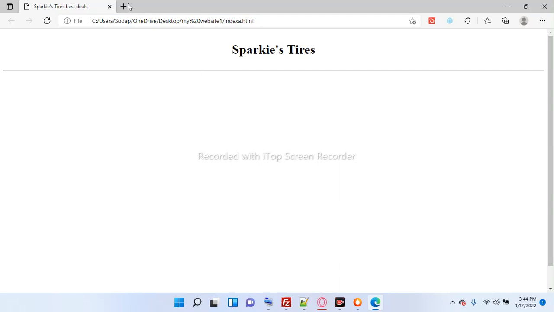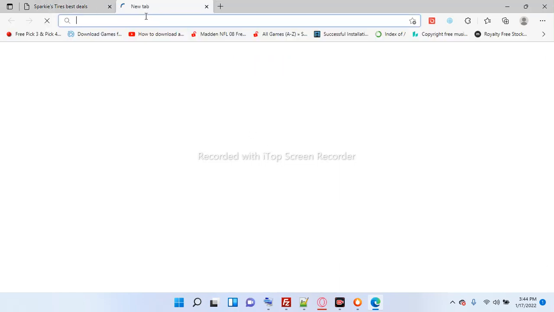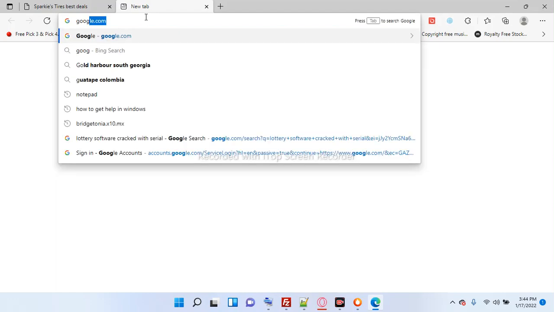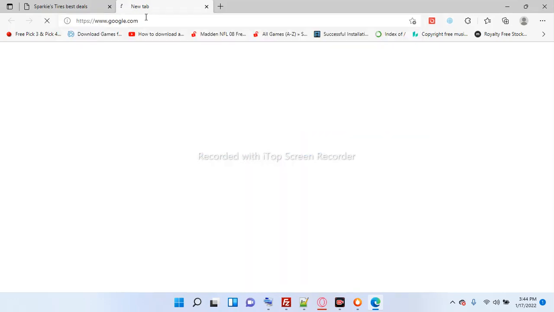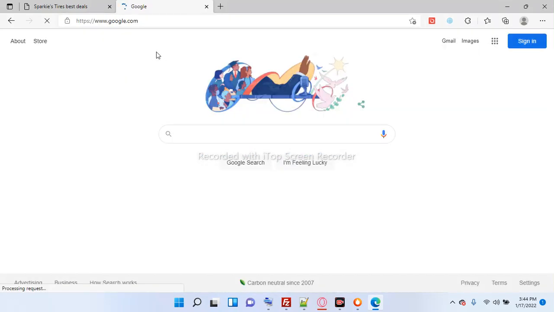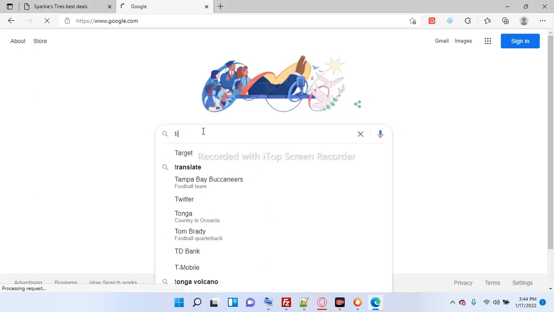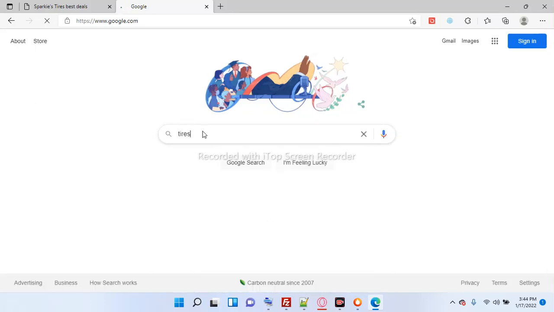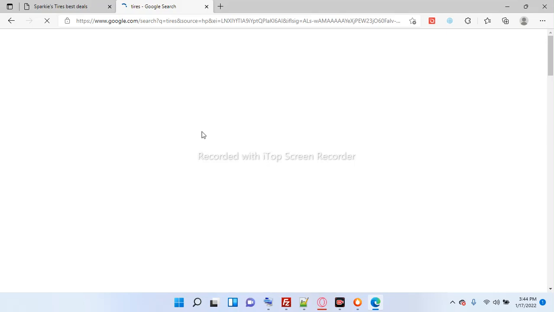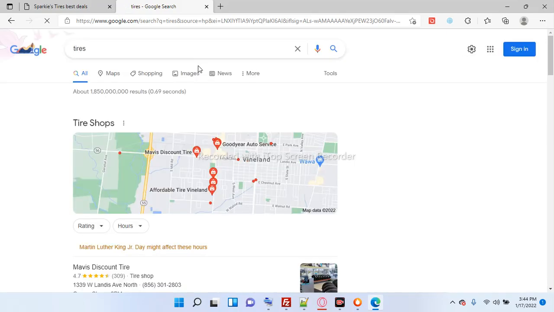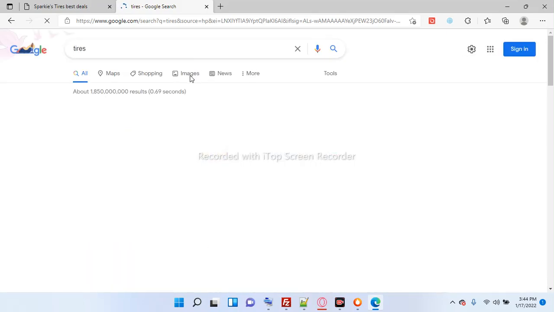So now what we do is we go right on this box here. We go right into Google. Okay, and we look up tires. Okay, press tires. Okay, and you go tire images.